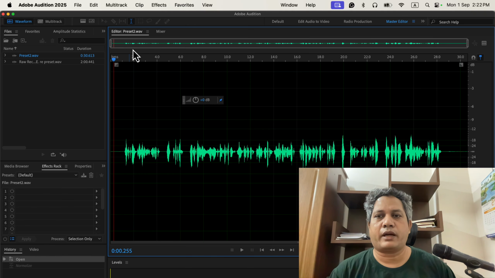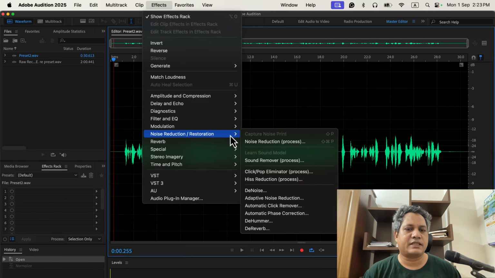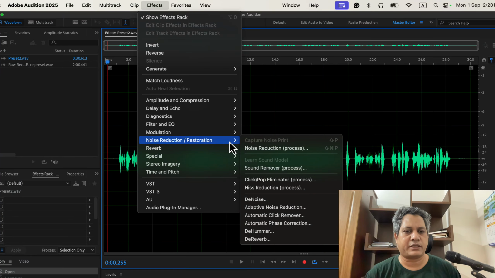If you go into Adobe Audition's effects and go to noise reduction and restoration, you will see several effects here, and from these effects the kind of noise we want to reduce is the hissing noise or white background noise, and for those we have effects like noise reduction process, hiss reduction process, DeNoise, and adaptive noise reduction. Other effects in this list are not directly related to the white noise removal. So for now, let's concentrate only on these four. So how do these four effects actually work?